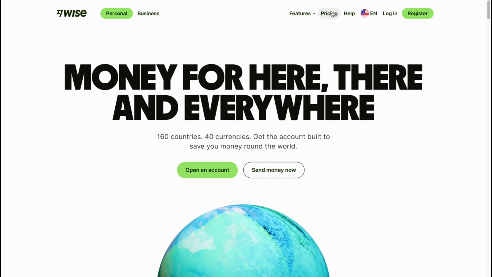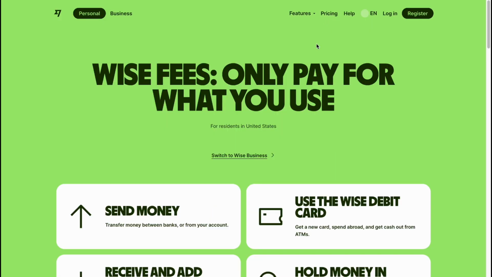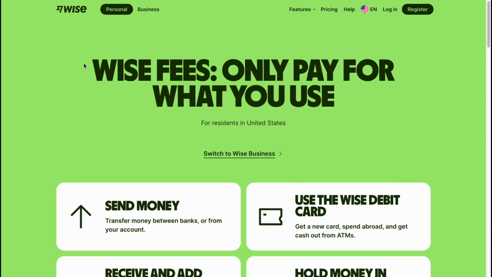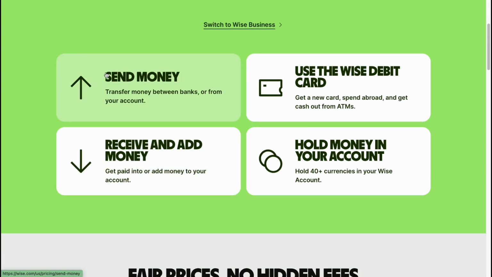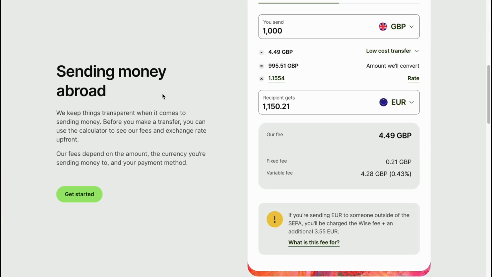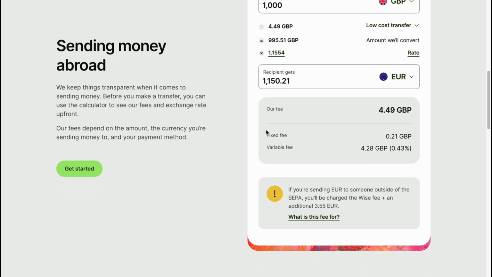If you want to see the pricing plans, we can go to pricing in the top right, and here we can find the send money transfer option. We can go here, and if we interact with these things, we can see the fees, variable fees and so on. As you can see, nothing hard.